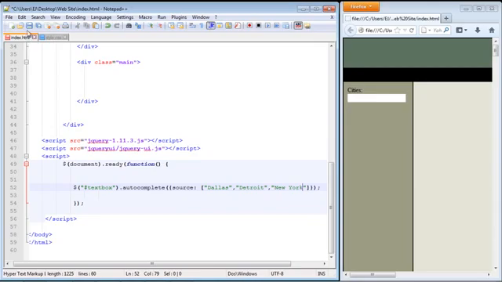Okay, let's save this and see if it works. We'll refresh our page over here, and let's type in D. There you can see we get Dallas and Detroit. Take a look at that. You can select one of these. Now let's type in New York, or an N. There you see, look, we get New York. So that's how the autocomplete works.